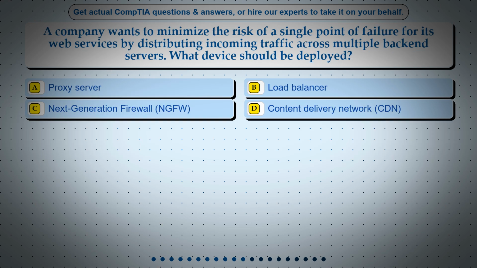Question 11. A company wants to minimize the risk of a single point of failure for its web services by distributing incoming traffic across multiple backend servers. What device should be deployed? Option A, proxy server. Option B, load balancer. Option C, next generation firewall, NGFW. Option D, content delivery network, CDN.